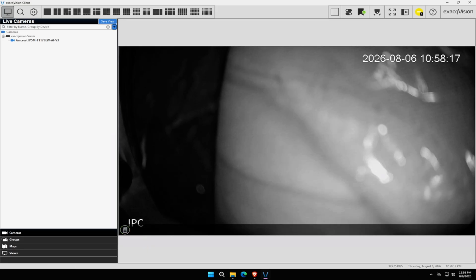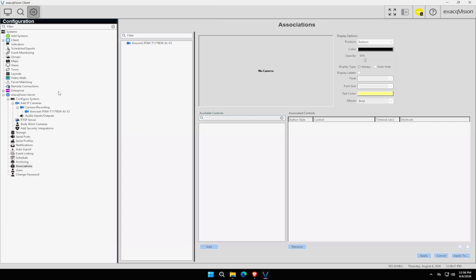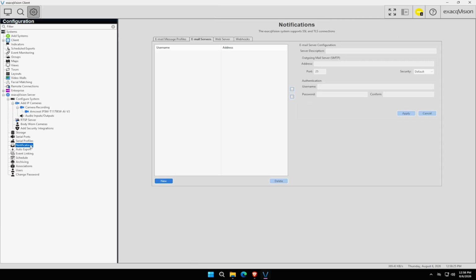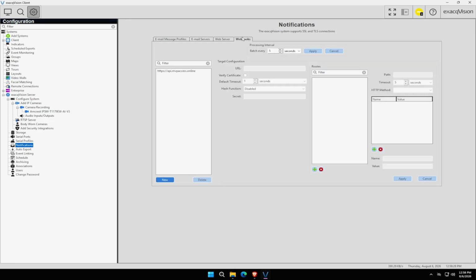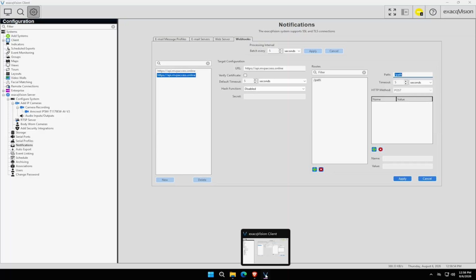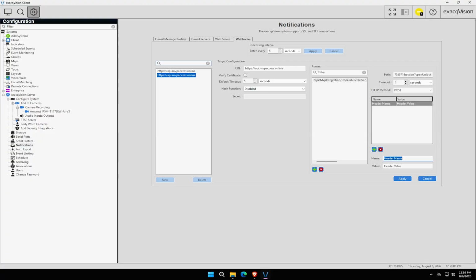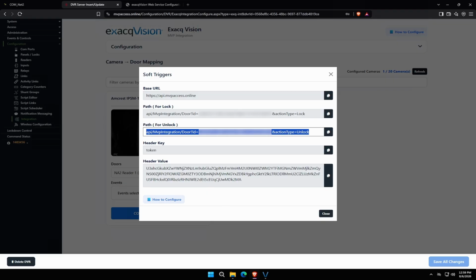Now you will repeat the same process for your unlock button. Go back into settings, click on notifications, and click on the webhooks tab, click new, copy the base URL from MVP Access, click on the plus button, and copy the path for unlock this time from MVP Access into the path section. Now, click on the plus button below and copy over the header key and the header value.